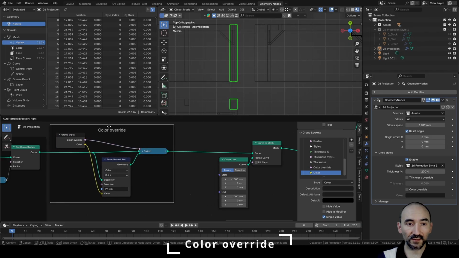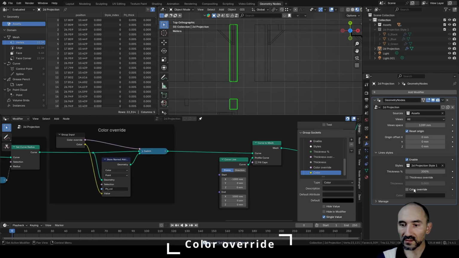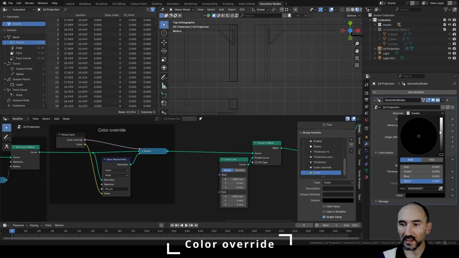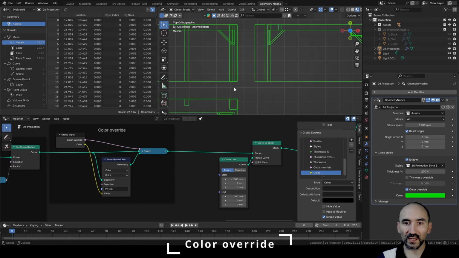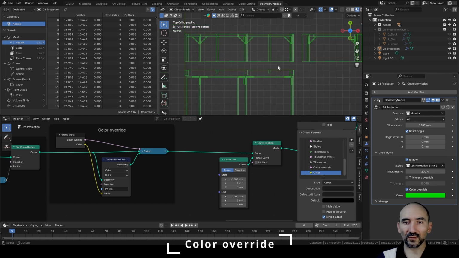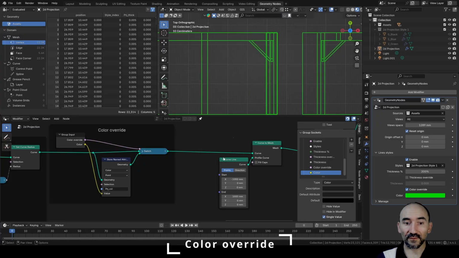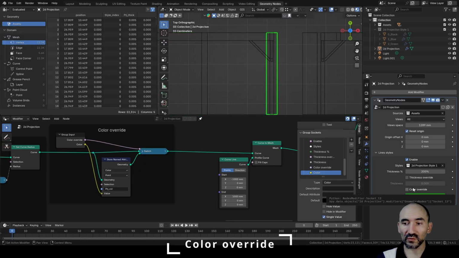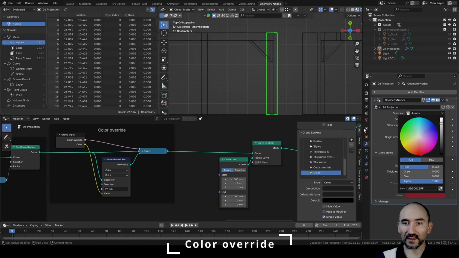We can test it. So if I press color override and select another color like pure green, as you can see, we override all the curves with this default color. If I set these to off and change the color, nothing happens.